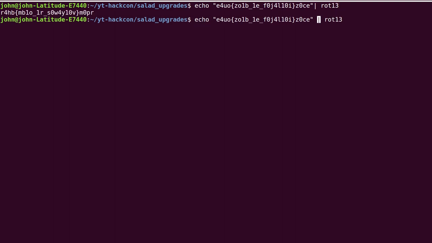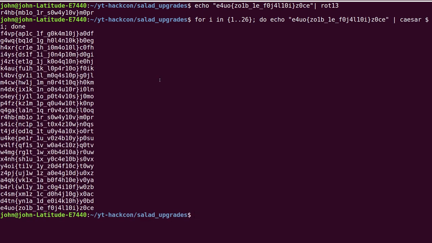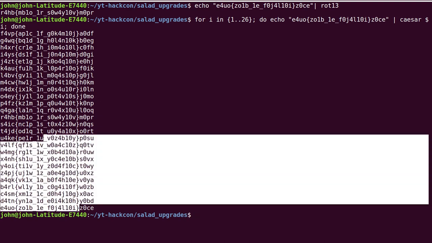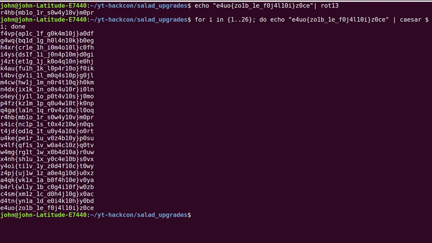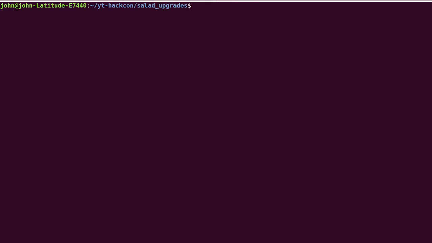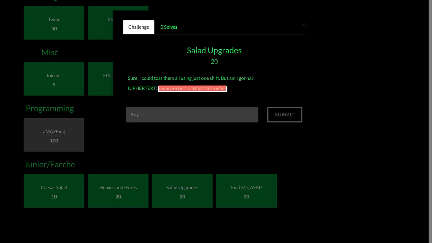previous challenge. We can look through some other keys with just a simple for loop in bash, going through all the numbers in the alphabet, and echo that into Caesar with the value that we're looking for. However, it doesn't look like it is a Caesar cipher. I see none of the flag formats in here. So moving on from this, I tried to figure out what other cipher it may be.